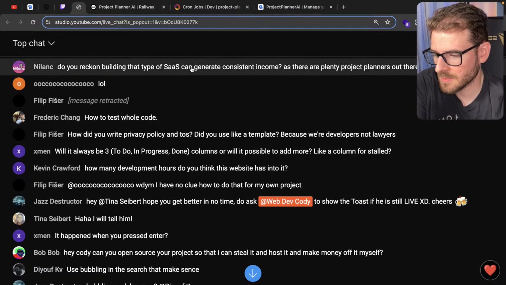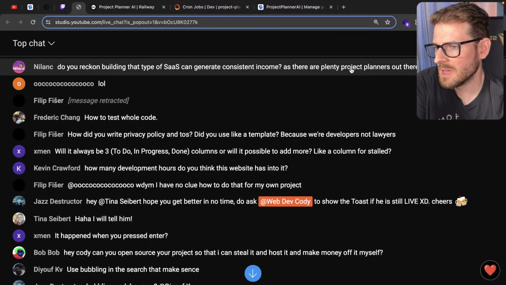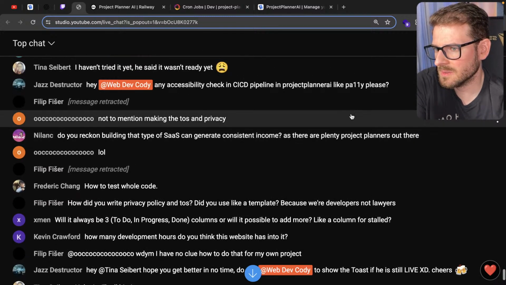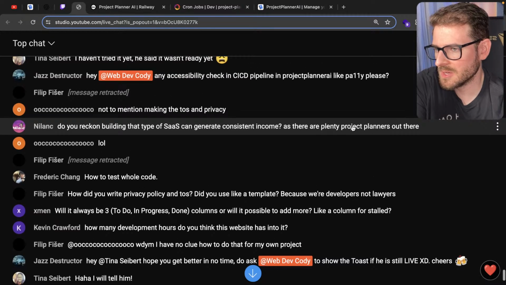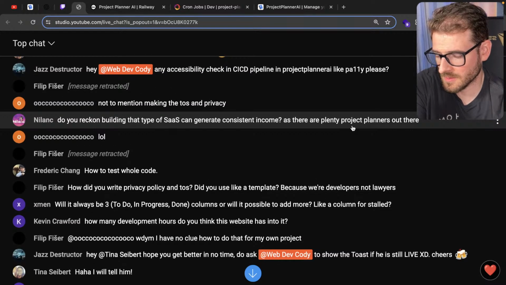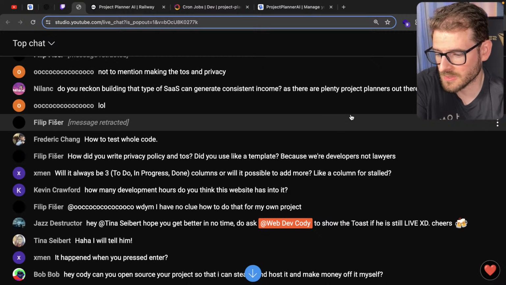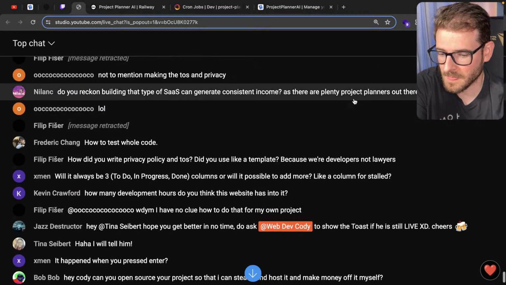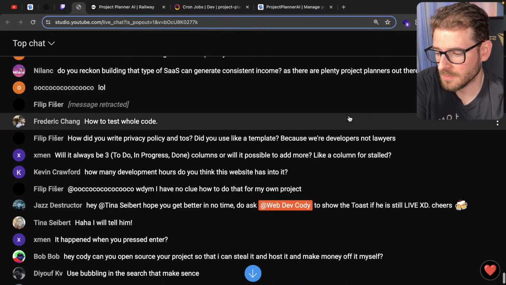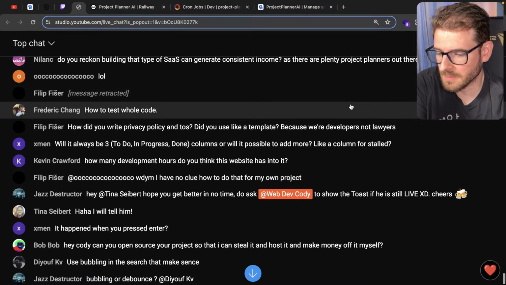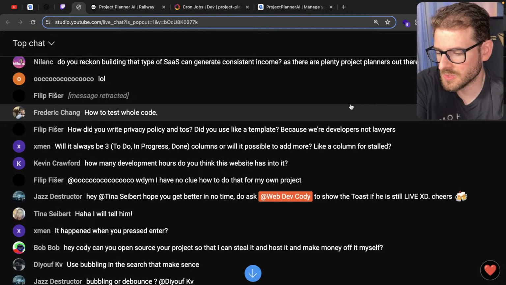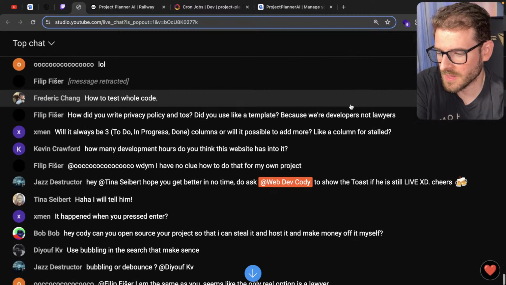Do you reckon building that type of SaaS can generate consistent income, as there are plenty of project planners out there? Yeah, I think you could always break into some type of niche. There are tons of AI wrappers out there, and somehow Icon Generator AI makes like $1,000 in revenue. Honestly, I don't know how, because there are so many free AI tools out there. But as long as you make it well, you market it, and you convince people they need to use it, they may choose your project over something else.